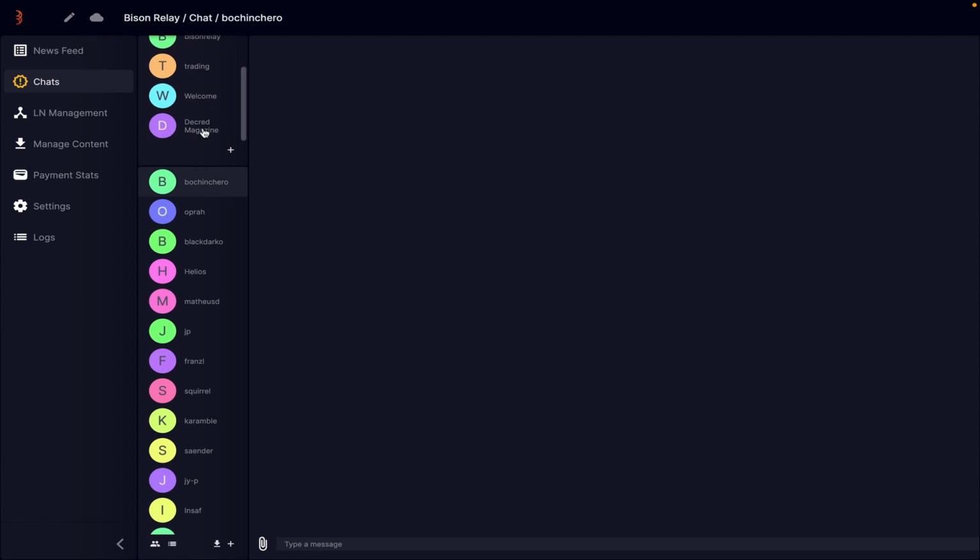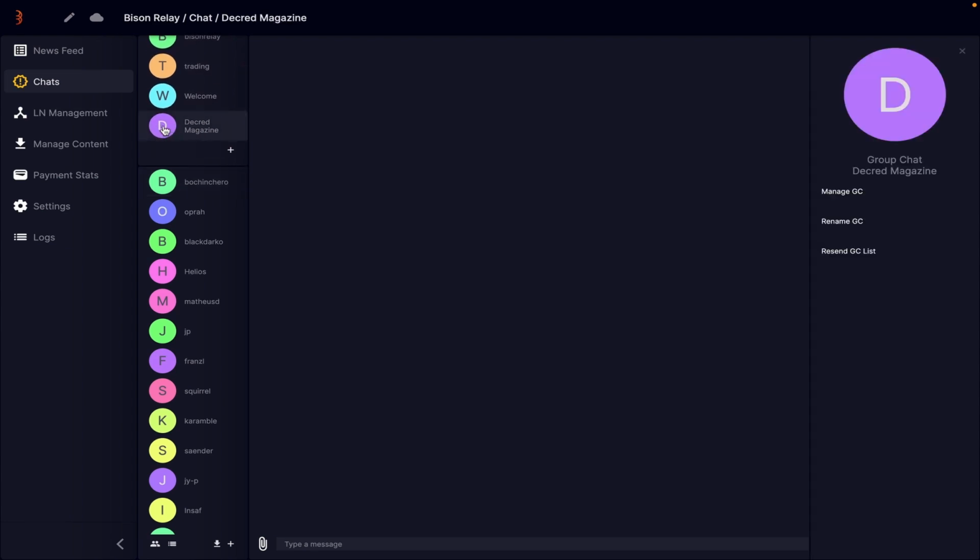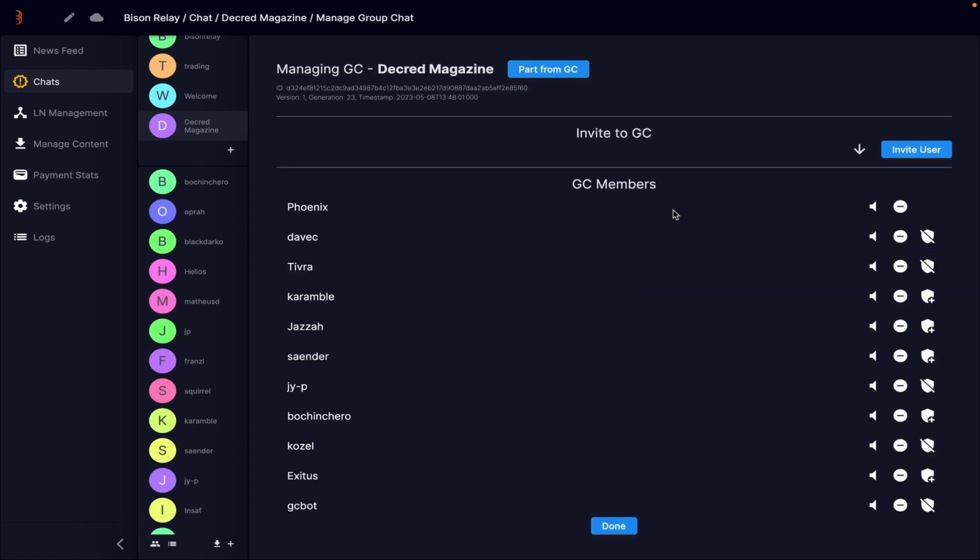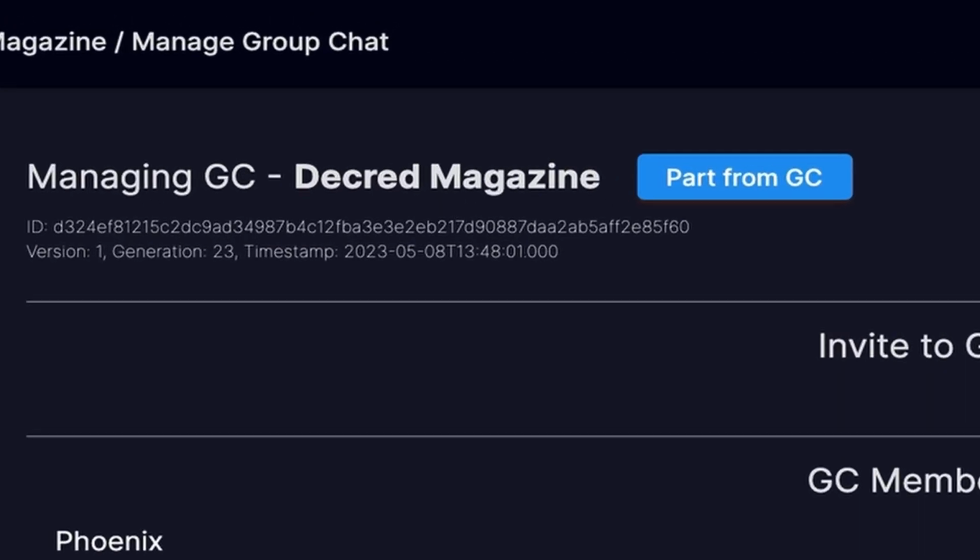So if we click on my group here, which is this Decode magazine, and then we click on the icon, it opens up our little side panel. And if we click on the manage group, at the very top here, you can see that the version number for this group has now been upgraded to version 1. If this group wasn't upgraded to version 1, there's a little button that just says upgrade this to include the new features. Really nice and simple. So if you had a group that was pre-version 1, it's really easy to upgrade that.